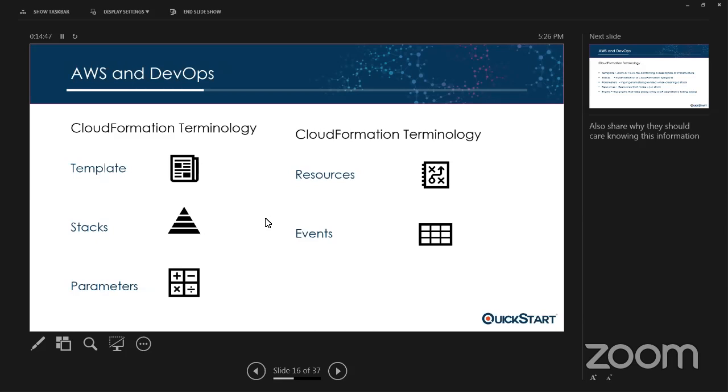Resources is fairly straightforward, but I got to cover it because the most confusing part I find for students is a template and a stack. Everything else is easy. So think of the template as the starting point. That's the document that really puts everything together. The stack is going to be what kicks it off. And then as part of everything else, we have resources, events, and parameters. Events are, if something triggers or something fails, and I'll show you where you find out all this information when we go to the demo.